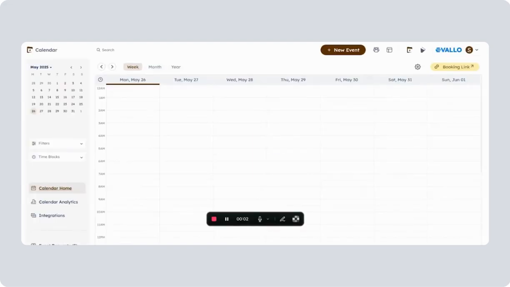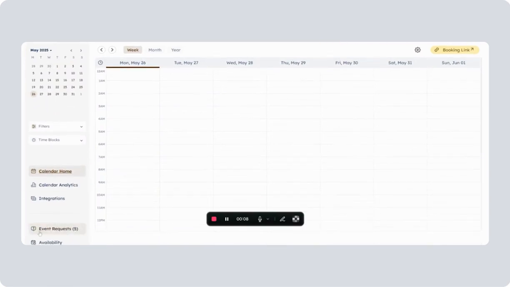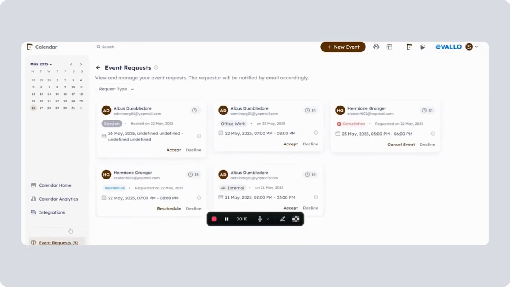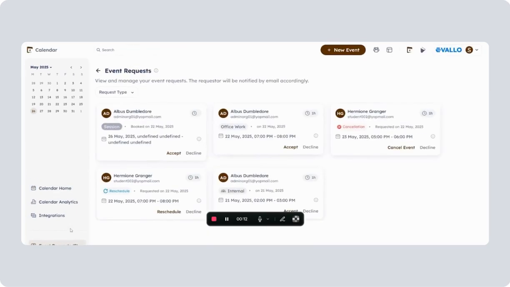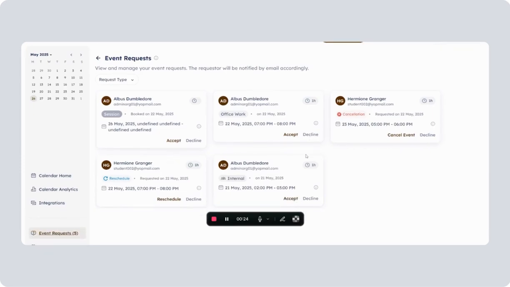If the tutor wants to view the event requests that they've received, what they can do is, from the sidebar, navigate to the event request page. Once they click on that, they will be taken to this page where all the requests that this particular tutor has received would be stored. So now you can see that this tutor currently has 5 active requests.